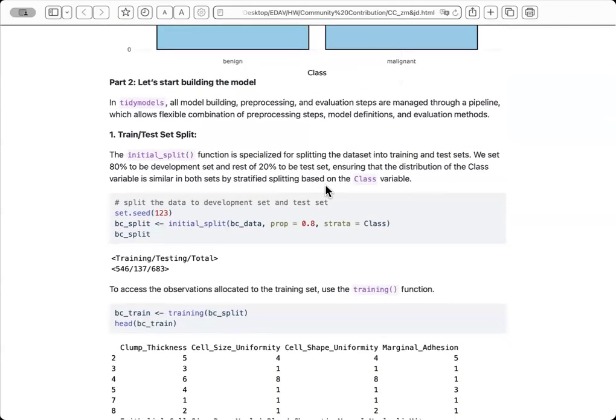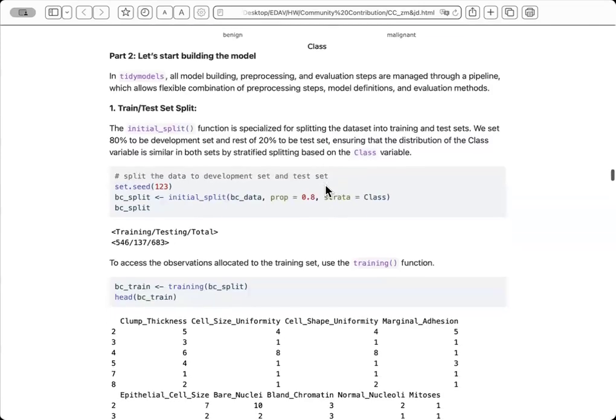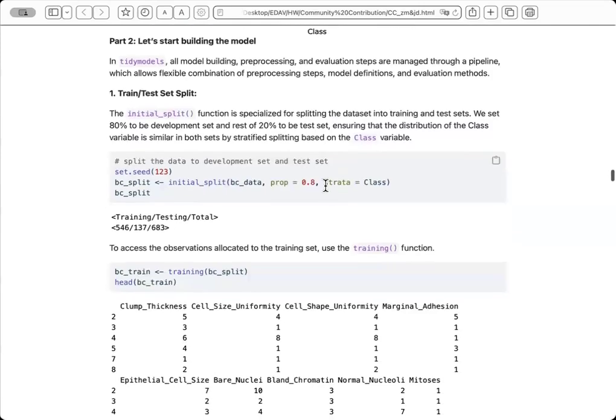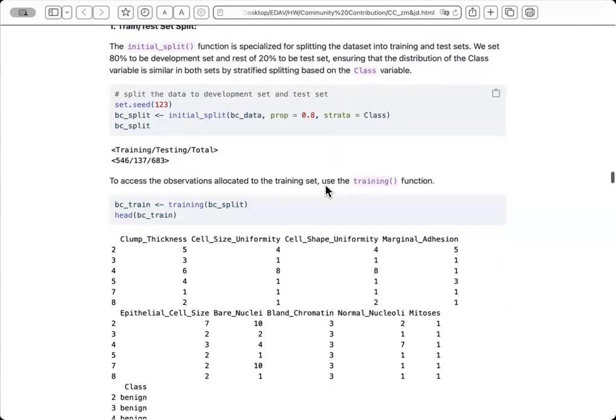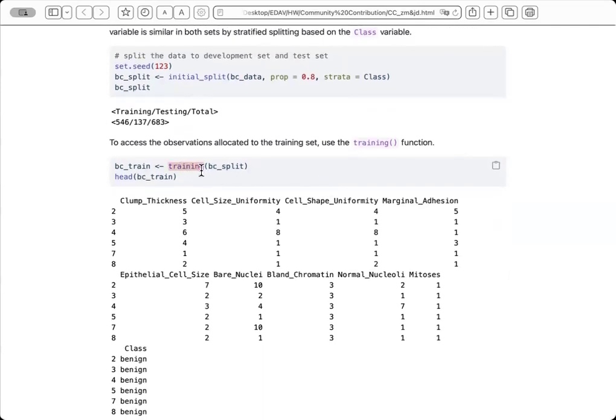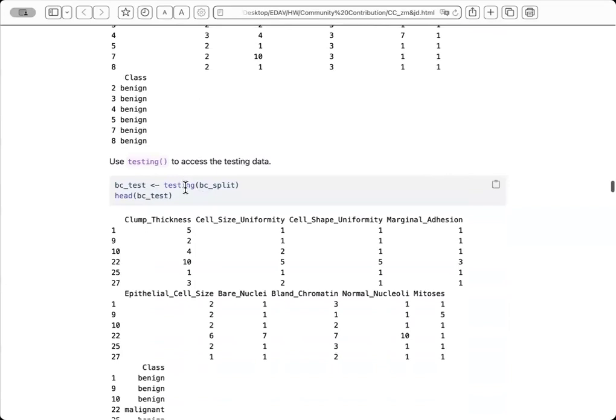So now we start building the model officially. The first step is the train-test split, and we follow the convention of an 80 to 20 split for training and test. There are also functions like training and testing for us to have access to the data set.